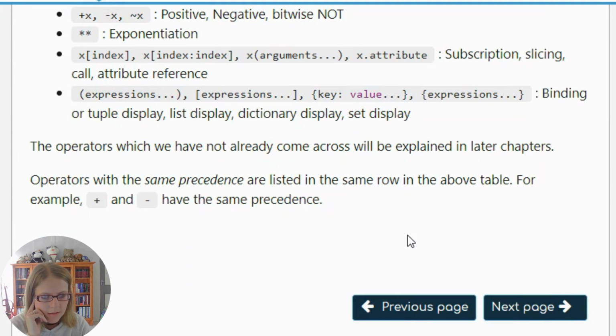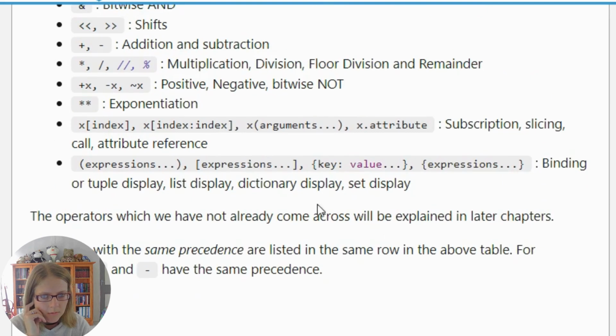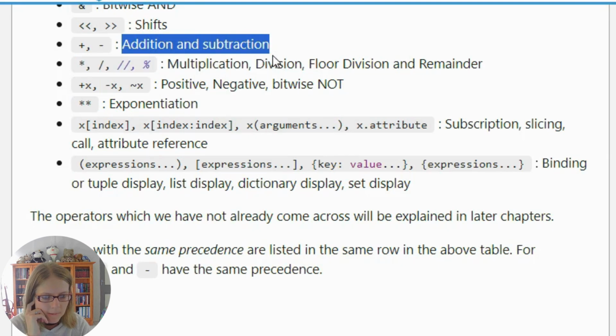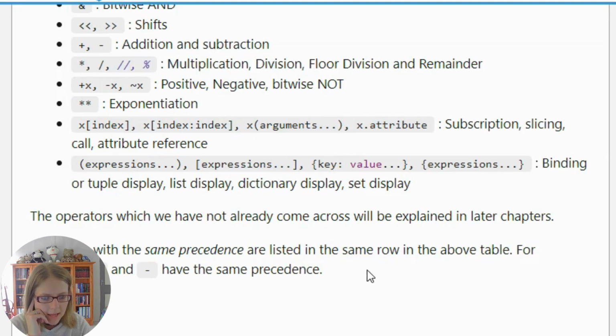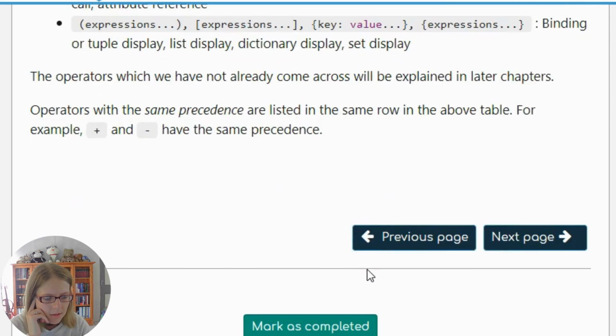Operators with the same precedence, for example, multiplication and division, or subtraction and addition, have the same precedence, and those you could just normally read from left to right.